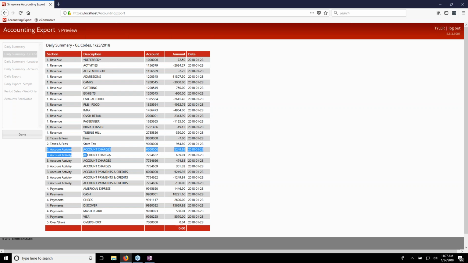And then down below here in our account activity section, you'll see that there's more than just those 2 entries now, because we have different accounts that have different account values on them that we're pulling into the export. So now it's separating it out by each of those accounts. You can see here we have an account charge to this particular account, and you can see the account payments and credits that actually balance that charge out. So all of the products that were posted on this account were paid for on this account on this same day.